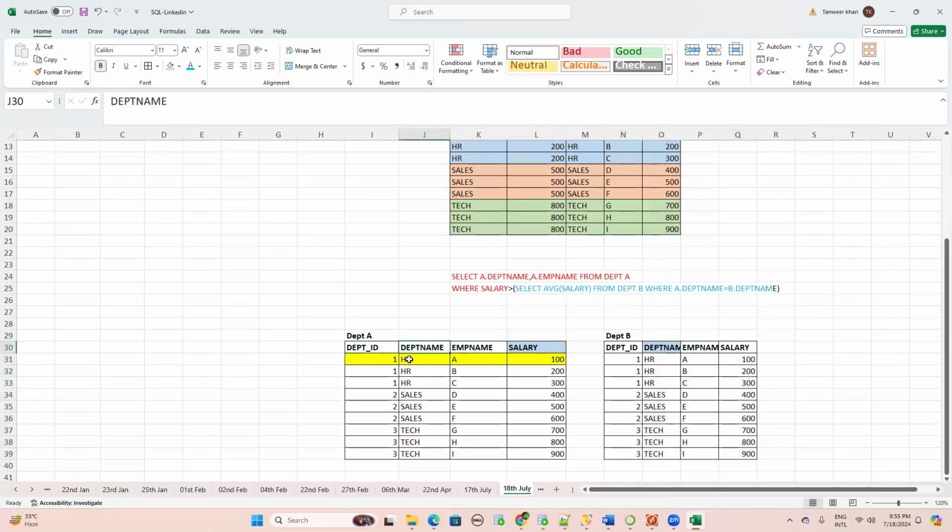So here you have to derive the average salary only for those records where A dot department name equals B dot department name. For this case, A dot department name is HR, and B dot department name means this 3 has the value HR. So you have to find the average salary only for the records where department name is HR. The SQL engine will derive the average salary from department B wherever it is HR. So the average for this will be 200.